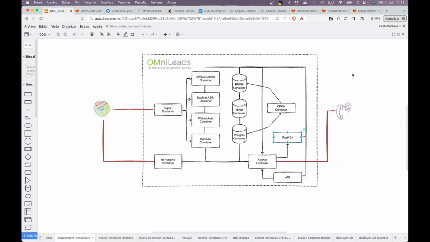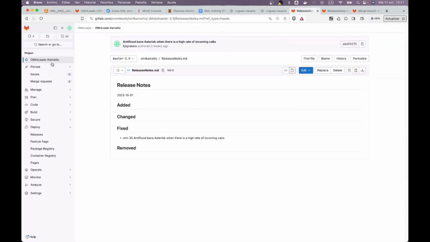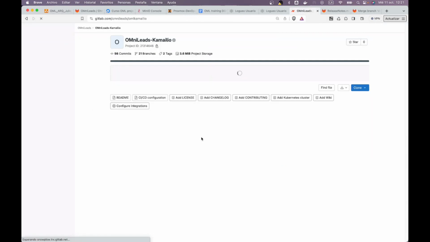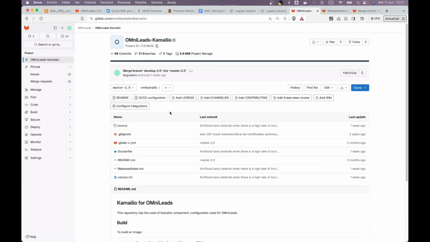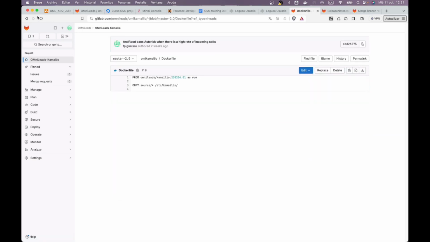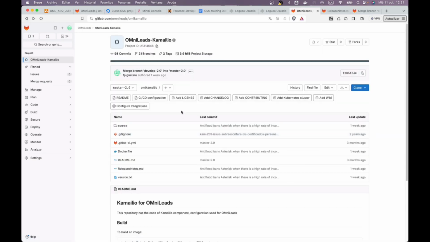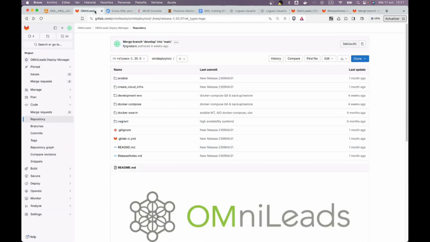There's a repository that exists on GitLab, and in that repository you are going to find the source code, the release notes, the change notes for each of the releases, the Docker file to build the component and to make our own builds of the images, etc. But each of these components is actually orchestrated from the OML deploy tool.